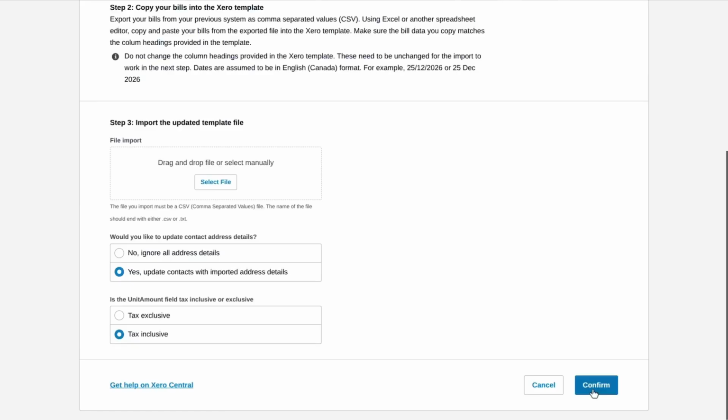And that's how to import bills into Xero. Bulk importing can save hours of manual work, but accuracy matters more than speed here. One poorly formatted CSV can create accounting chaos fast. So that's how you do it.